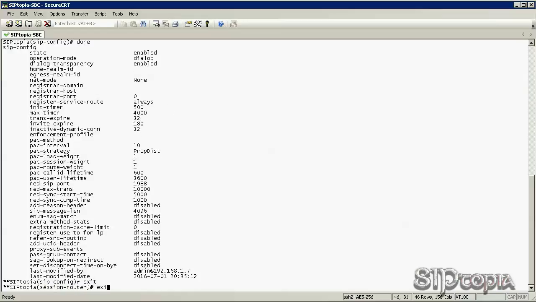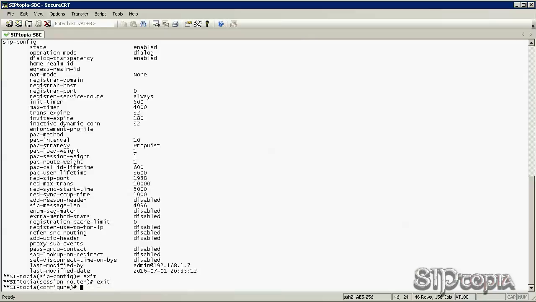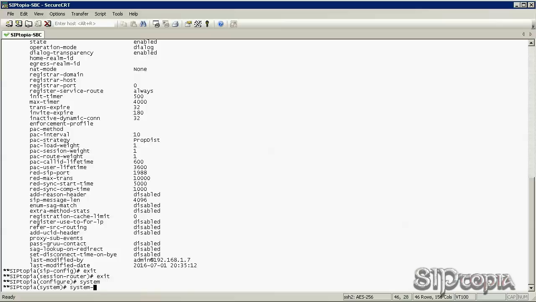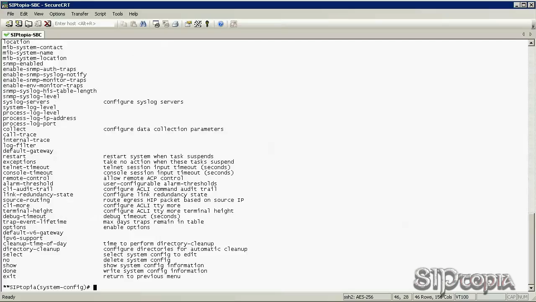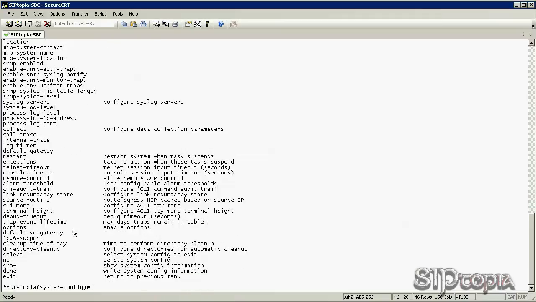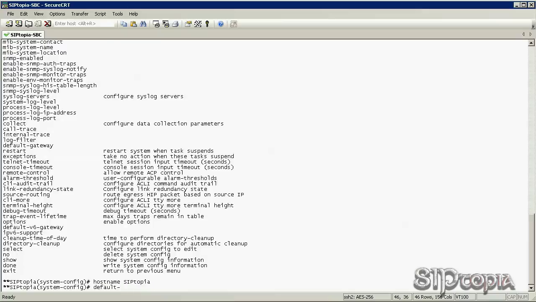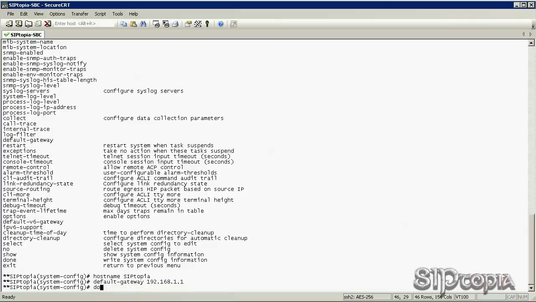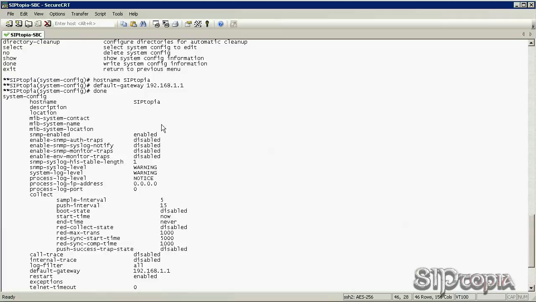Now let's move on to system config, which is in here. Another select and the question mark. Let's see what items we have here. Well, hostname. I do want to keep the hostname as Siptopia. And default gateway. That's a good one. Let's add those. Hostname, Siptopia. Default gateway, 192.168.1.1. If you are not familiar with these IP addresses, please make sure you revisit the previous tutorials. I think we are done with the system config. Very good.